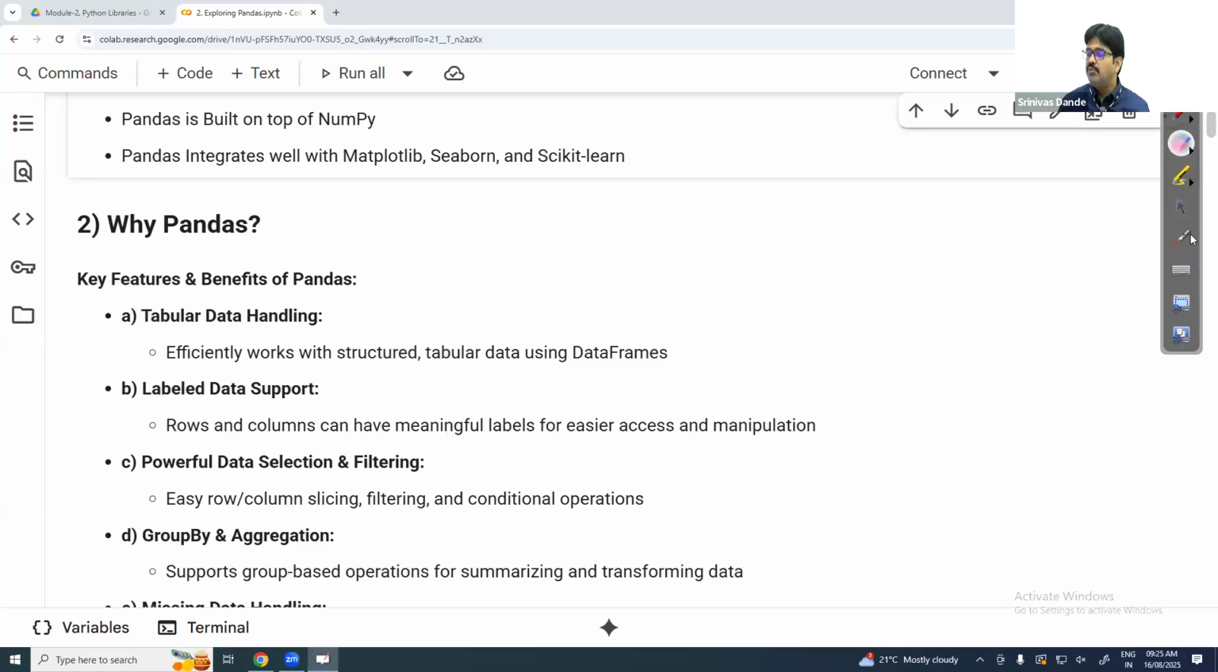Number two, labeled data support. What is the labeled data support? For example, we have a table like this. I'm just taking two columns. This is the SID column. SID is the label, am I right? And I have S name. S name is a label, am I right? These are the labels. Generally, columns will always have labels.